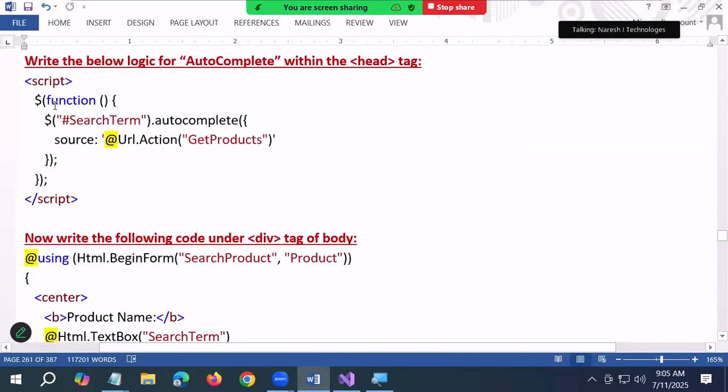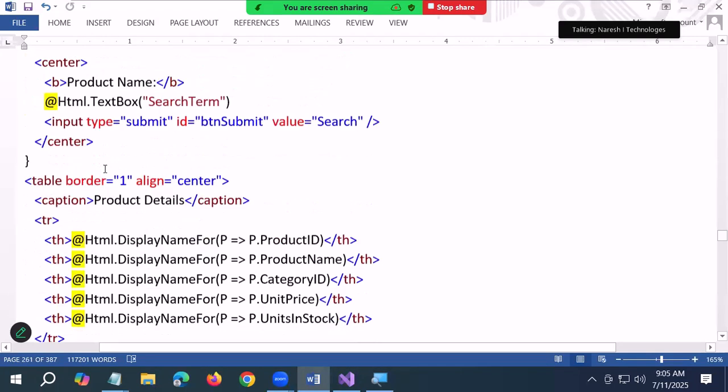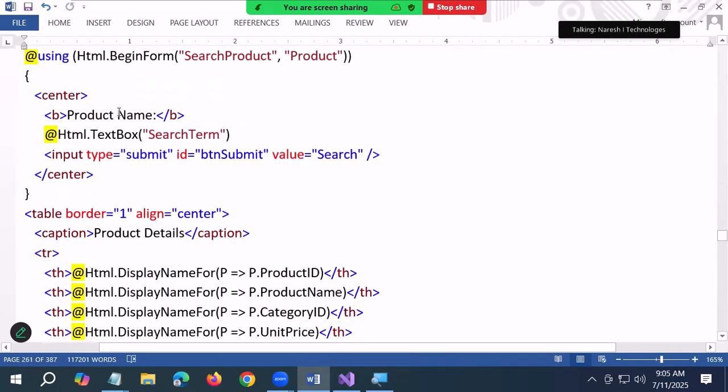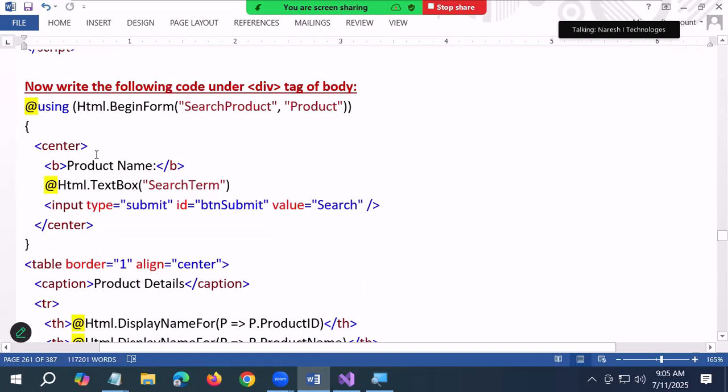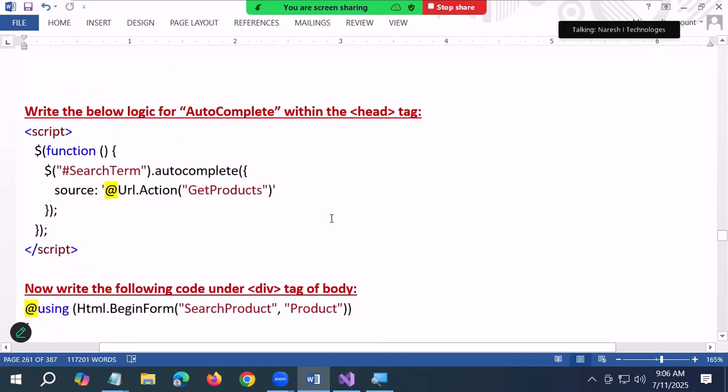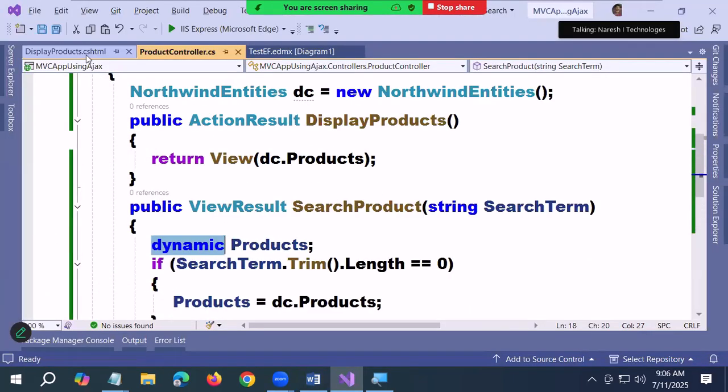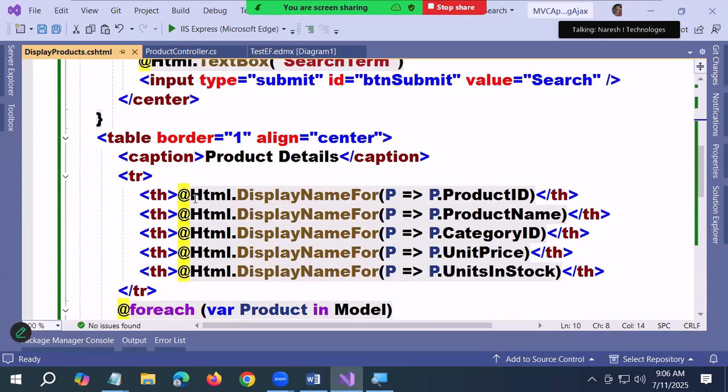Yeah, you guys are clear with this? I copy pasted this code only there. Sorry. You guys are clear with this? Search product and this code, this is what I copy pasted for you in the body now. Okay. Now I want to write the autofill code. If you want to write the autofill code, guys, watch.